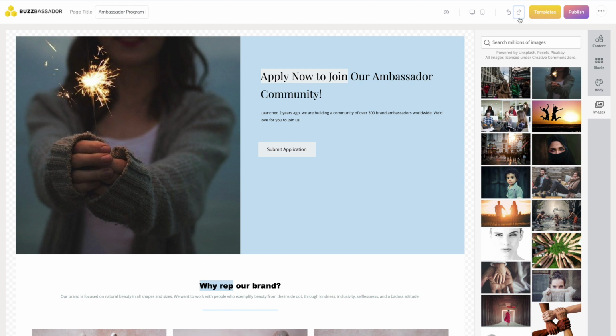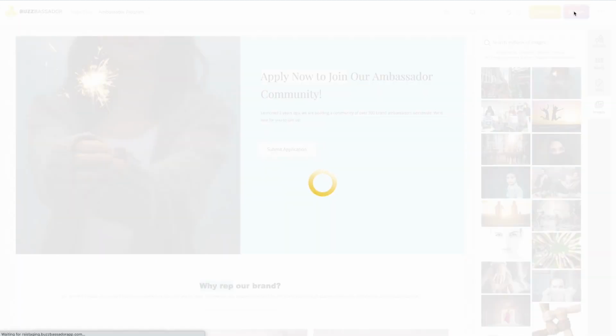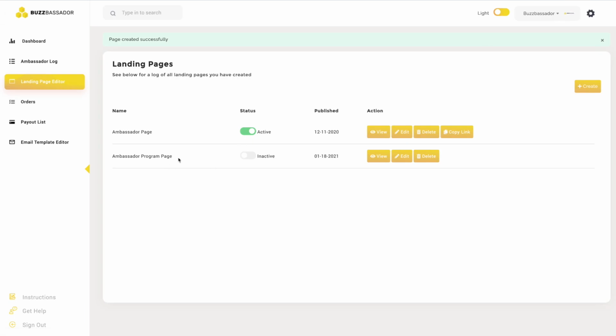And then lastly, how you save your changes is you can either save and exit, which will just save your changes without publishing them to your live page, or you can click publish and this will publish your changes to your live landing page. So I'm gonna click publish and there you go. There is your page that you just created, the Ambassador Program page.